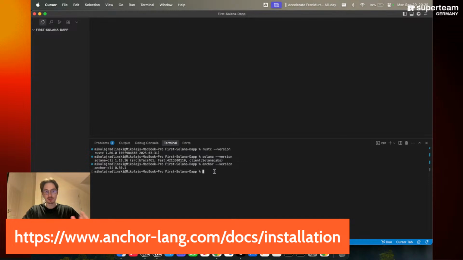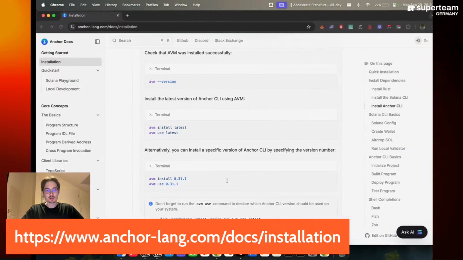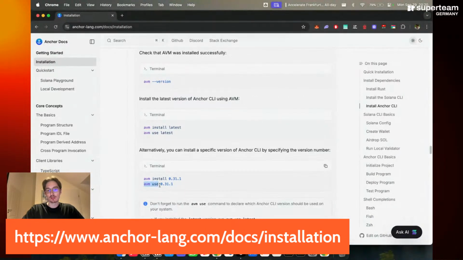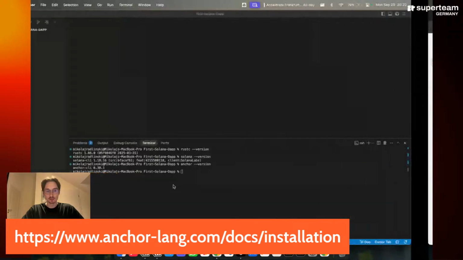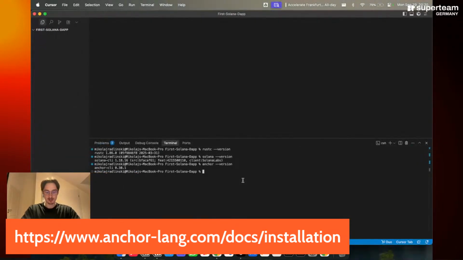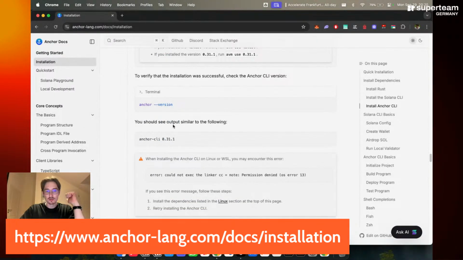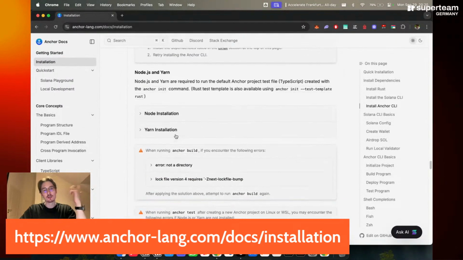So just keep in mind, you might want to change the Anchor CLI version with AVM use, and then you would say AVM use 0.30.1 instead of 0.31.1. Great, then let's also check the Cargo version. I have the version 1.86. I don't know if they show it here. They do. Great. Node.js and Yarn, I already had through my previous development.